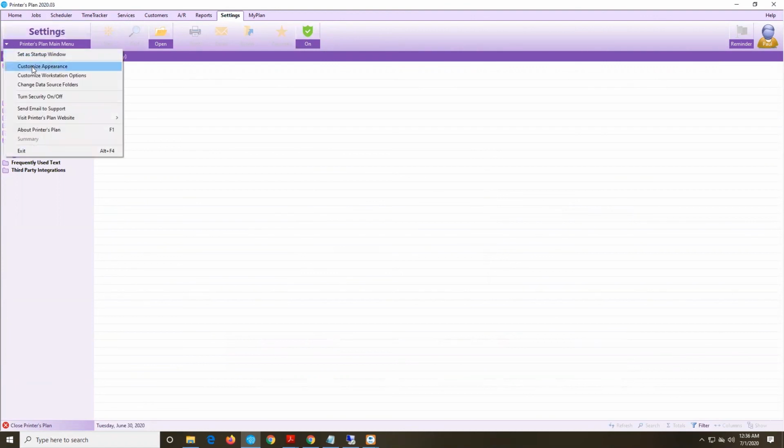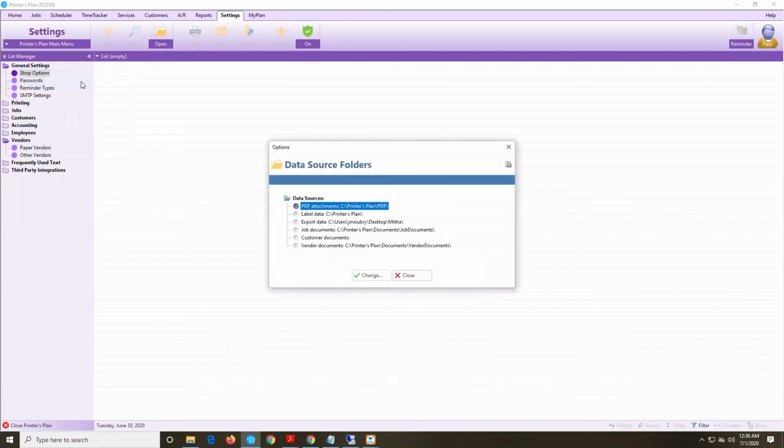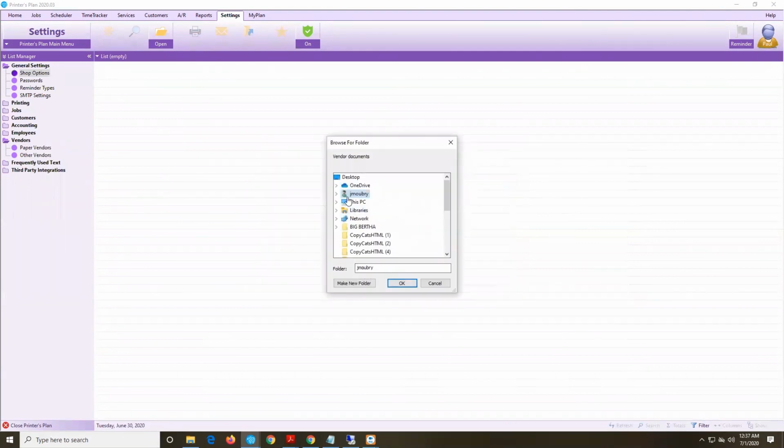Last thing I would like to show you is our data source. You will probably be working from a workstation and not have copies of all of these templates on your workstation. So to do such, we can use the Change Data Source folder and point our vendor documents to the proper place on the Printer's Plan server. Ours is already set, but I will walk you through this for the purposes of demonstration. Documents, vendor documents.